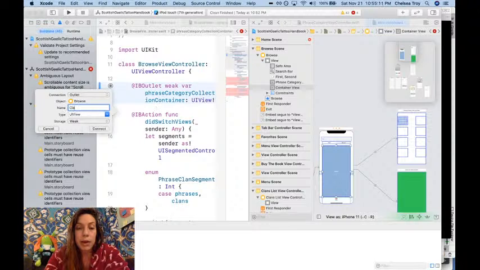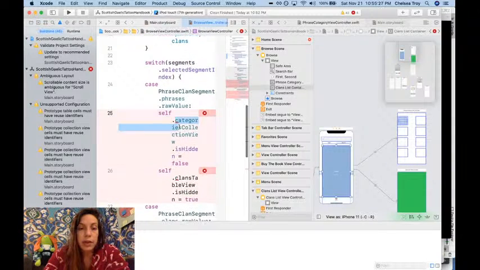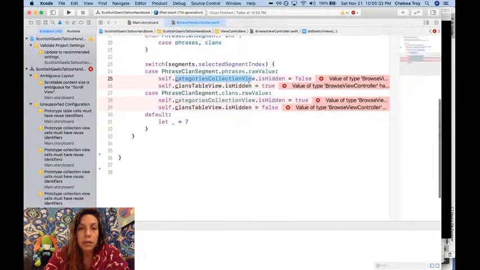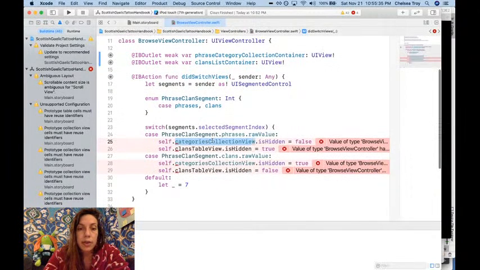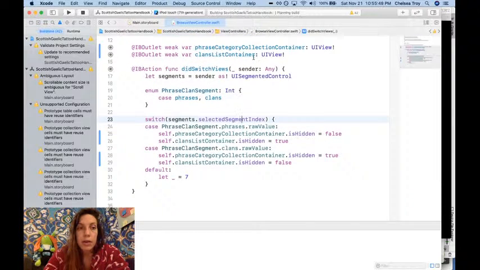Next, we need to do our clan list. Clans list container. That might be wrong. And so now we're going to change out these categories collection view thing here for whatever we set up there. So I'm going to get rid of this so that you can see. Okay, so this now needs to be phrase category collection container. And like I said, we might have these backwards. And I haven't figured out a good way to tell, and so what I do is I guess. Okay, let's see how it goes.